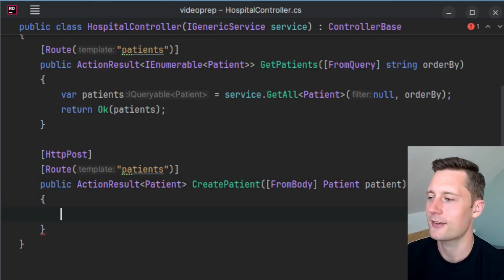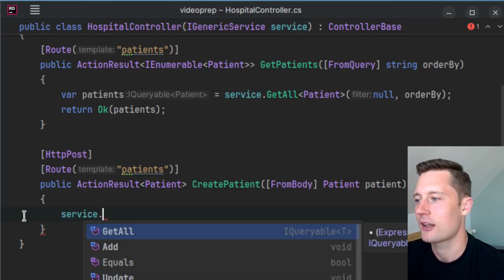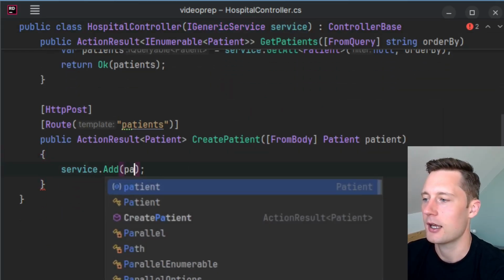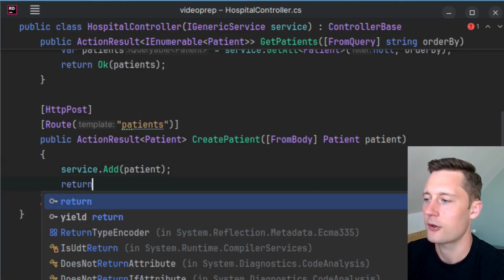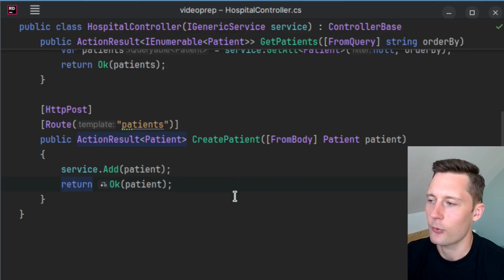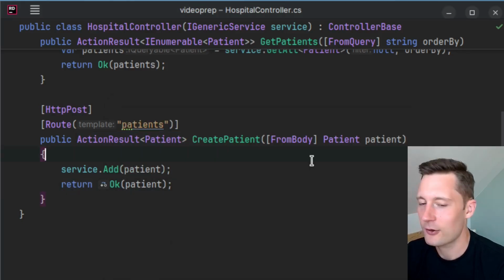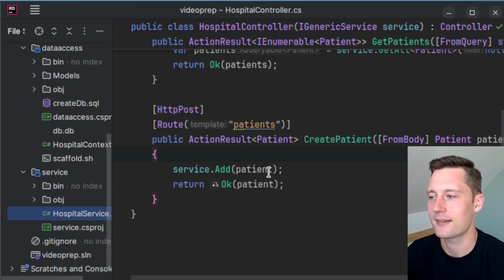So in order to actually insert the patient into our database, I have a method called add. So on the service that I have up here, I just use the add method here, and then I pass in a patient. And then I just write return OK patient. So this is a very simple implementation. How do we test this when we can't test it from the address bar here, because the address bar sends GET requests? Well, a very simple way to do it is to just create a file that ends in .http.